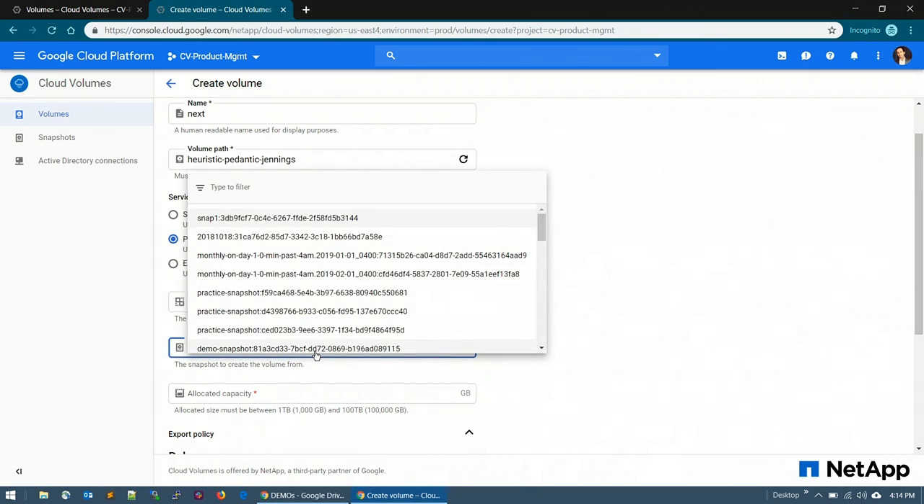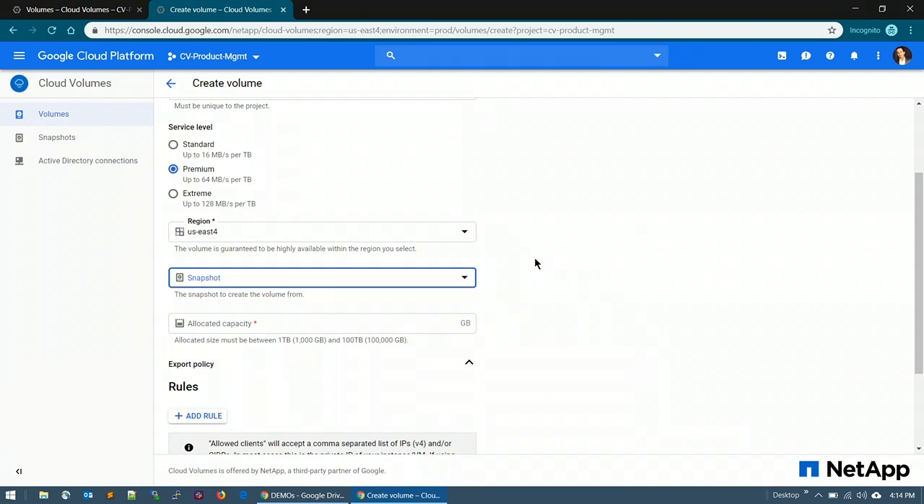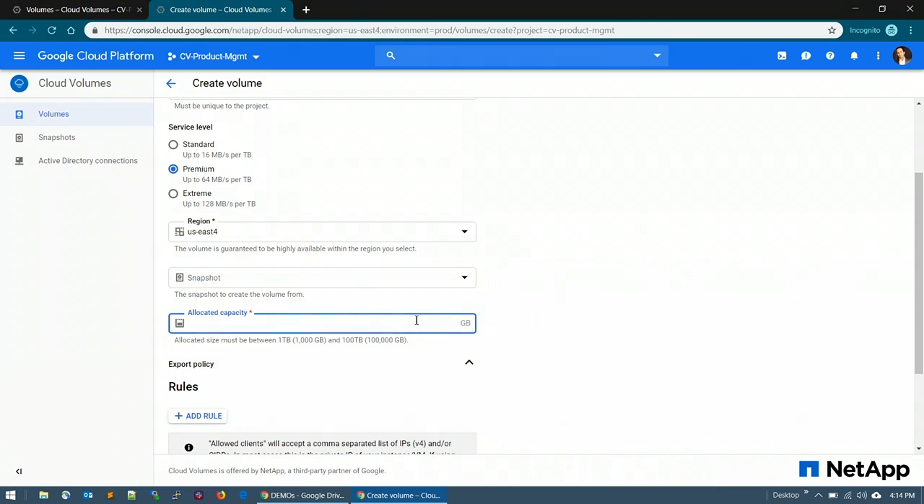This tab right here, Snapshot. This allows you to create a volume, just like we are, from a snapshot that you previously created of another volume from that tab on the top left. We're not doing that in this case, so I'll skip that. We're creating a new volume, so I'll give it a minimum size of 1 terabyte.